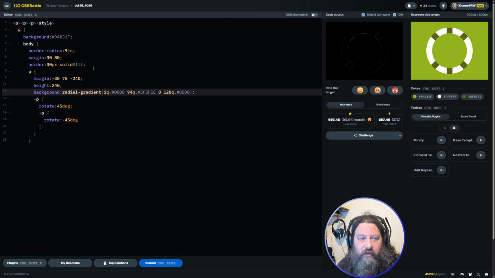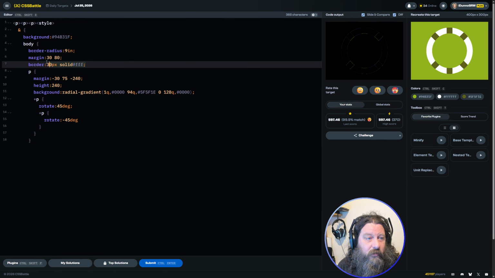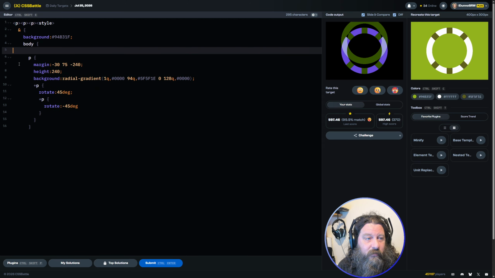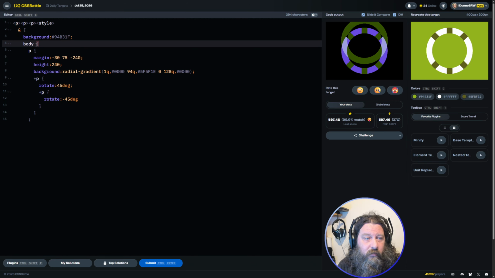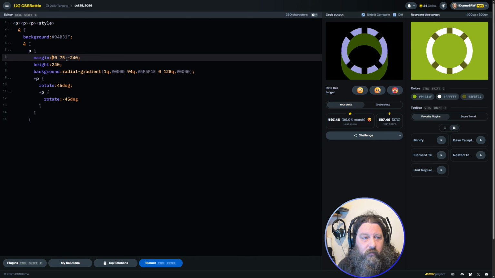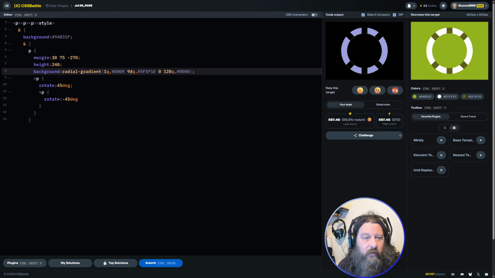Okay, I don't think we can use this border. I think probably the best thing we can do is get rid of all of that. Then just replace that with an ampersand. And change that to that and that. Put that back as 90 pixels. That is 120 pixels.